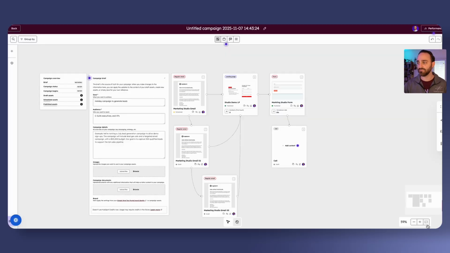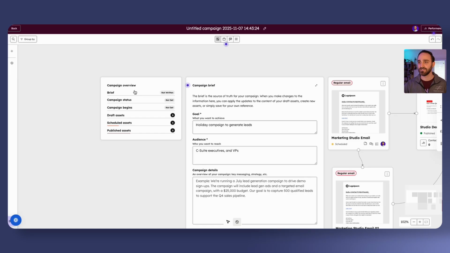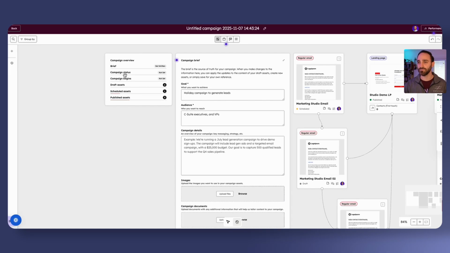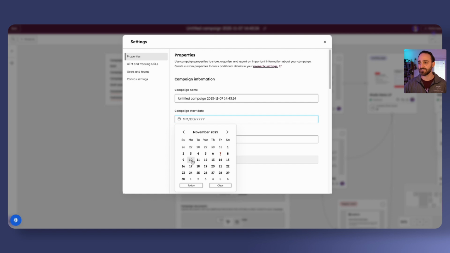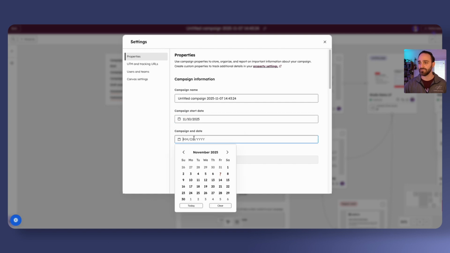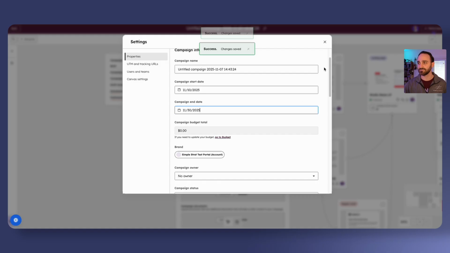Another awesome feature is that this can act as a calendar for you. So if I come over here into my campaign overview, if I zoom in and climb over here to the left, if I click my campaign overview, I can set the dates for when this begins. So say this campaign is going to run from the 10th through the rest of November. I can add those dates in here.